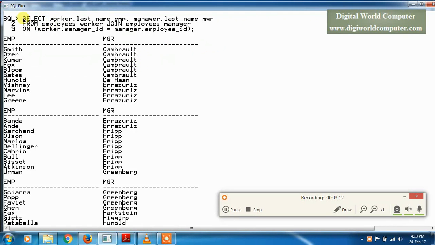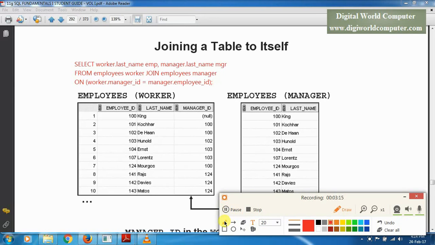Here you can see the query. This is the query, and this is the employees table. Here you can see the employees table, and we name the alias workers. It denotes the workers. We again join employees as manager. Here, the employees as manager.